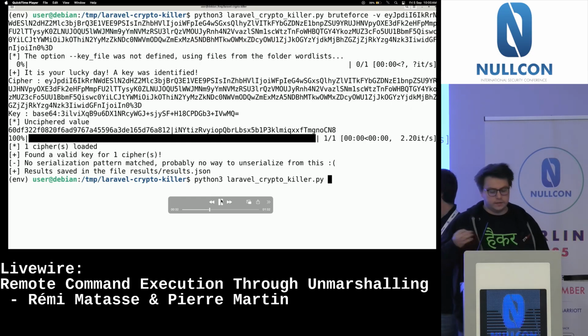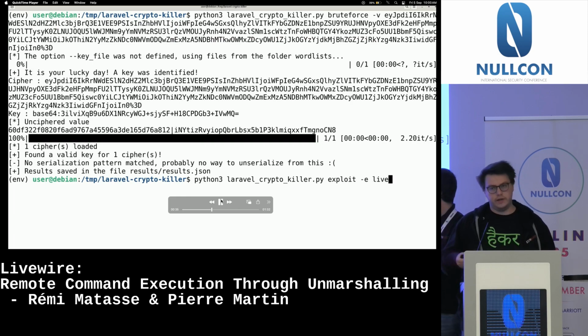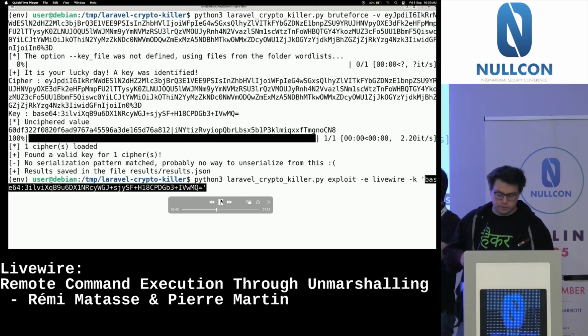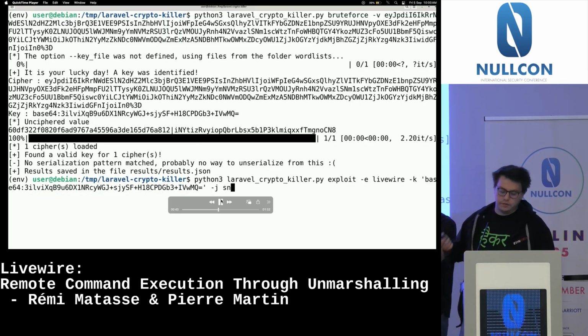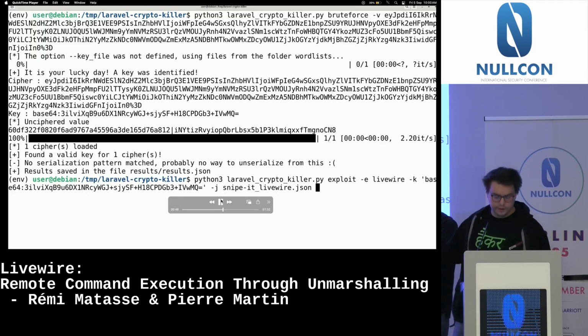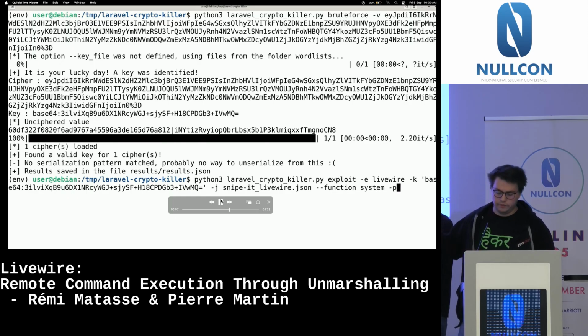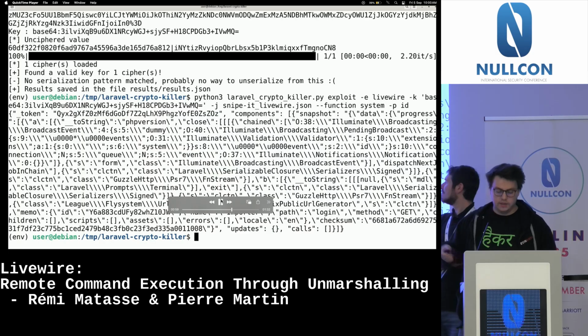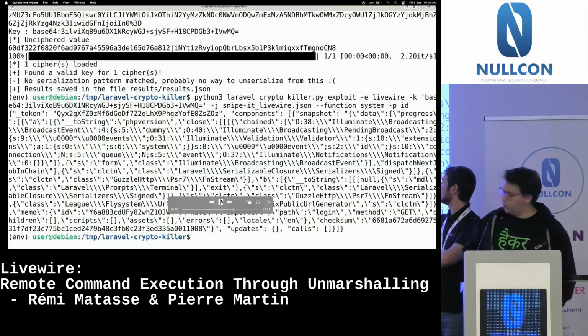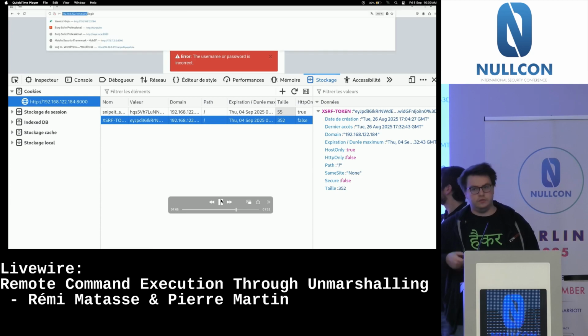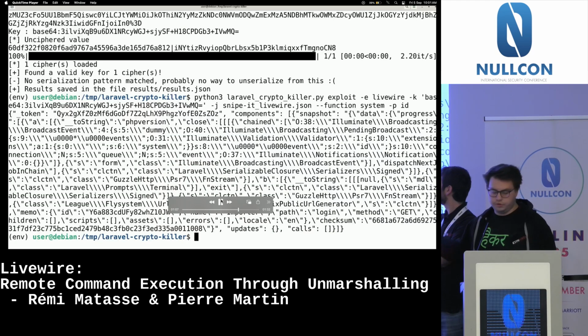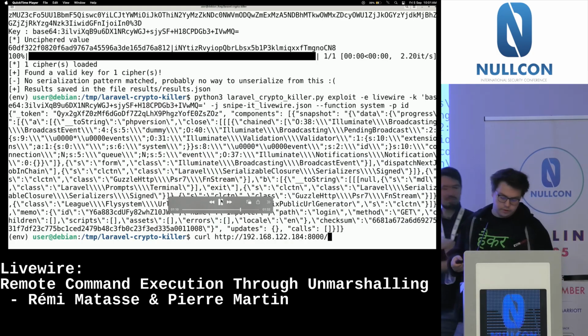Having this app key might now allow you to trigger the Livewire exploit that we talked about before. So, you specify the exploit is Livewire, the app key, then you copy-paste the JSON POST data that we saw before into a file, here snipeit-livewire.json. Then you can specify the function to use. Here we use the system function with the id command. It generates the full chain here. So you might then copy-paste it into Burp Suite, into curl, whatever. We do it with curl because it's simpler for us for the demonstration.